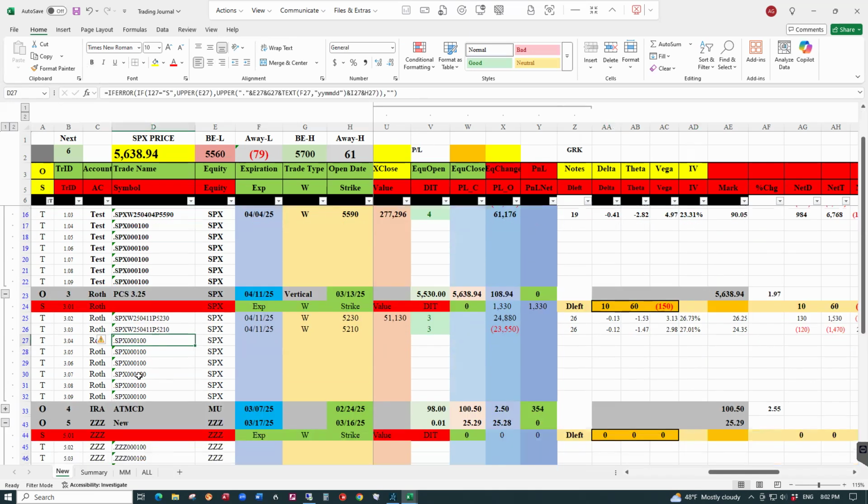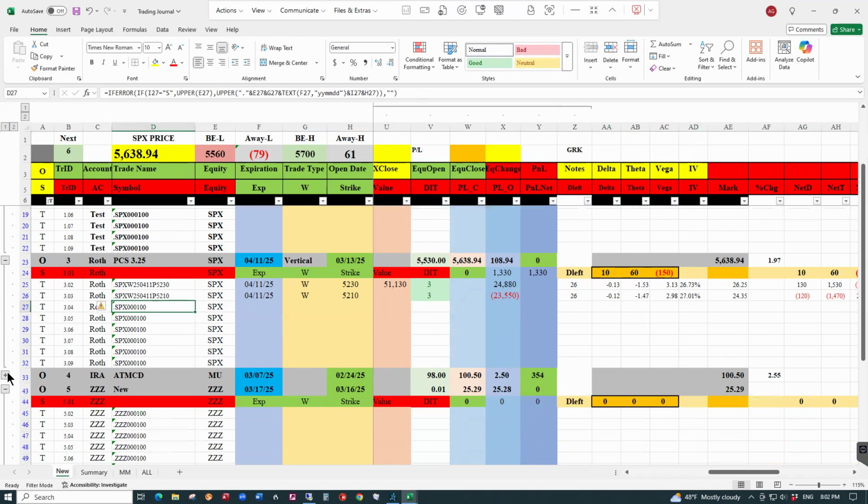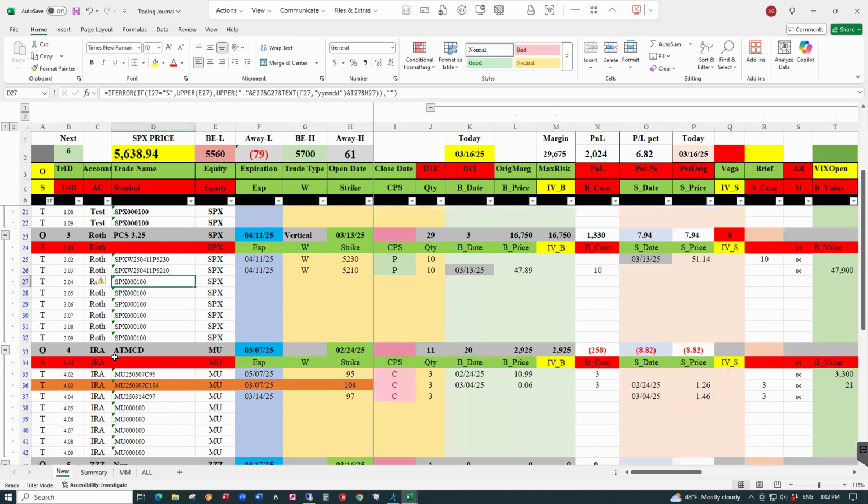Now, another trade that I had put in there is for the IRA account, Micron. I put ATMCD. I just used those abbreviations, at the money call diagonal, because, as I think many of you know, I do a lot of diagonals. I opened the trade. This was my expiration date, this was my open date, and all the fields are self-explanatory.